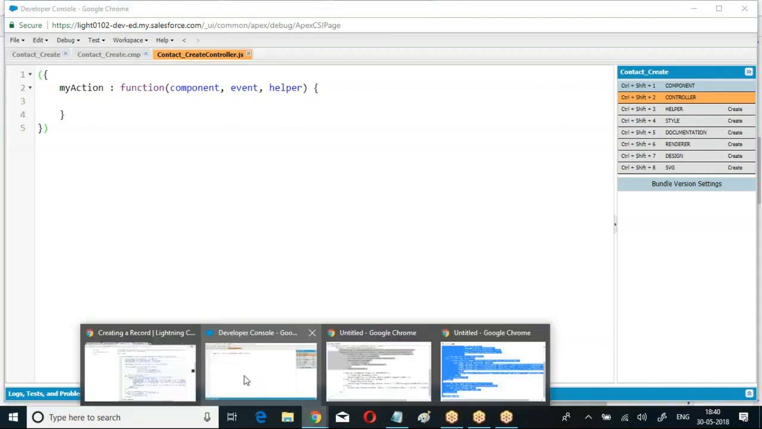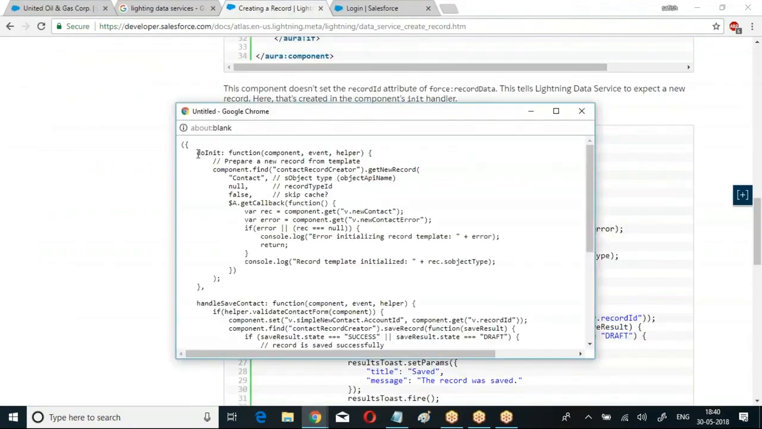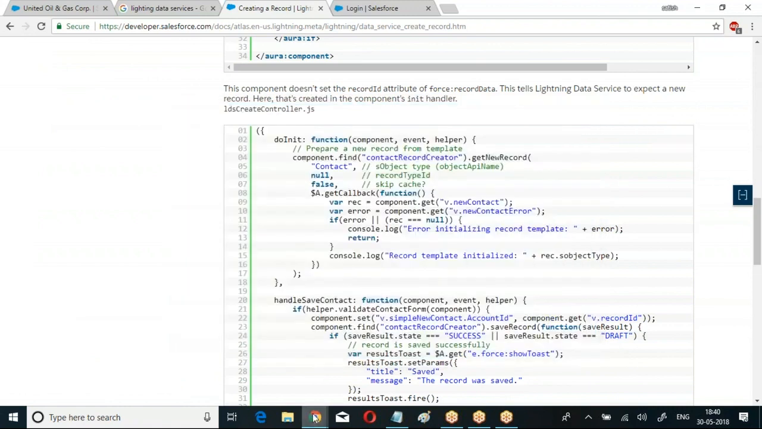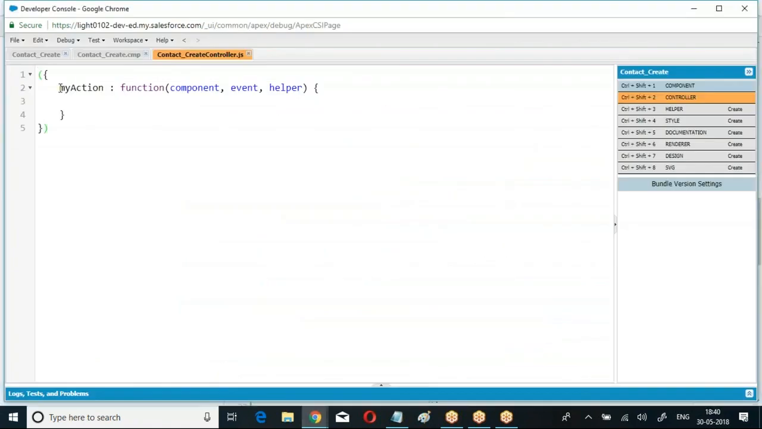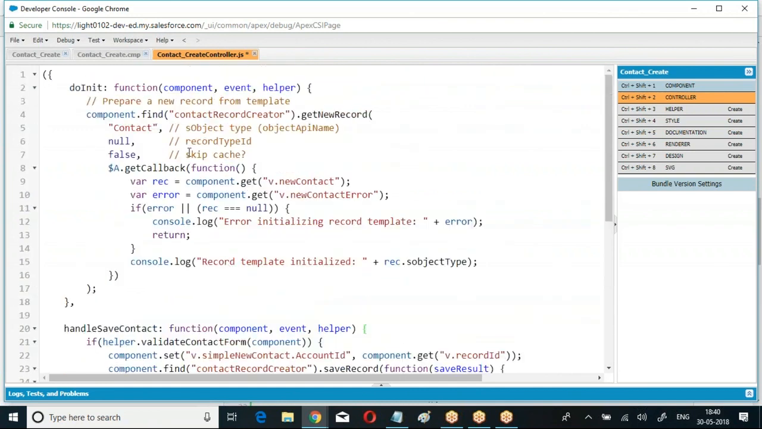In this controller, let me hand over the code. A lot of unwanted stuff is there. I will remove it. Now look at this. First, preparing a new record for the template.